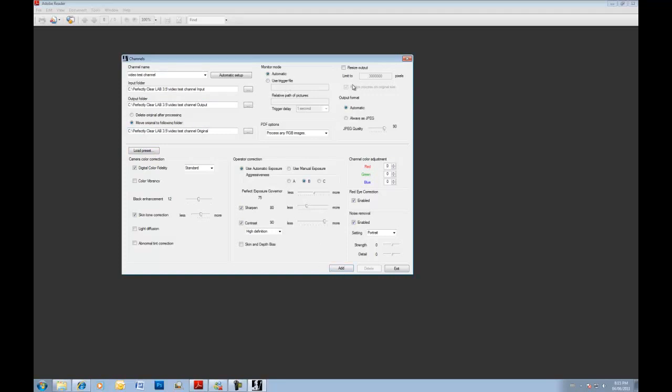Let's go over a couple more of the controls here. Under monitor mode, we have automatic, which you'll probably use most of the time, but we also have the option to use trigger files. You can choose the name and then choose the path and the delay. So you want to use trigger files if you have a trigger file in your workflow separating different orders, for example. As we mentioned, we also work on PDF files, which is very powerful.